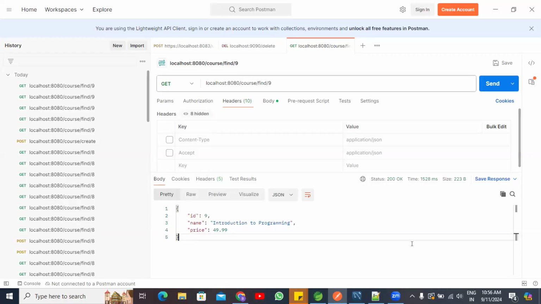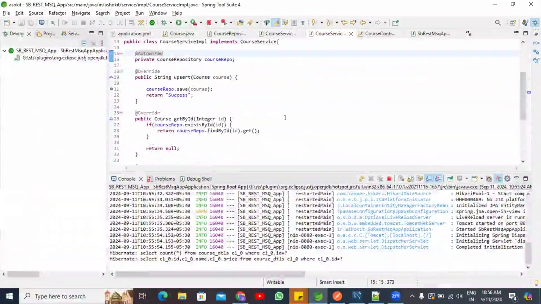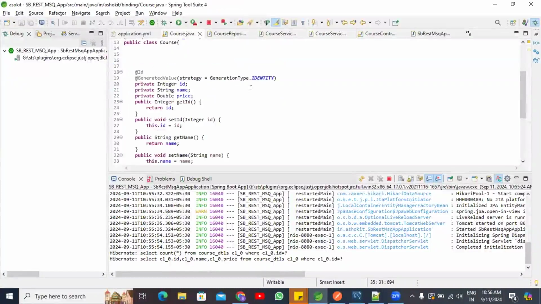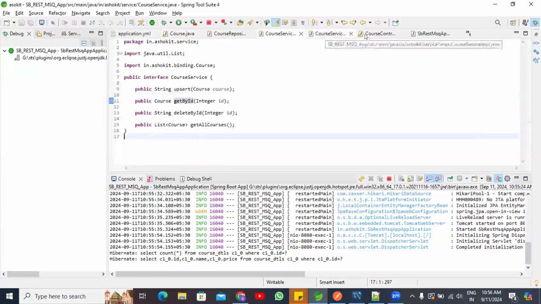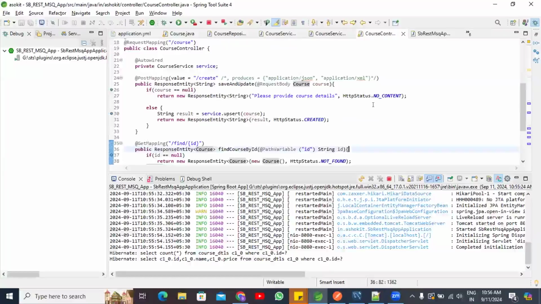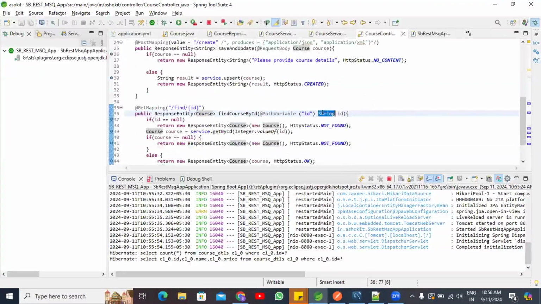Okay. Yeah, thank you. Sir, the ID he is taking as a string in the controller GET mapping. That's not a problem, sir. Okay, so we are getting the output, no issue. But generally, that should be an integer value. It is an integer here. In the controller, whenever you are taking the ID, again he is converting it to an integer.